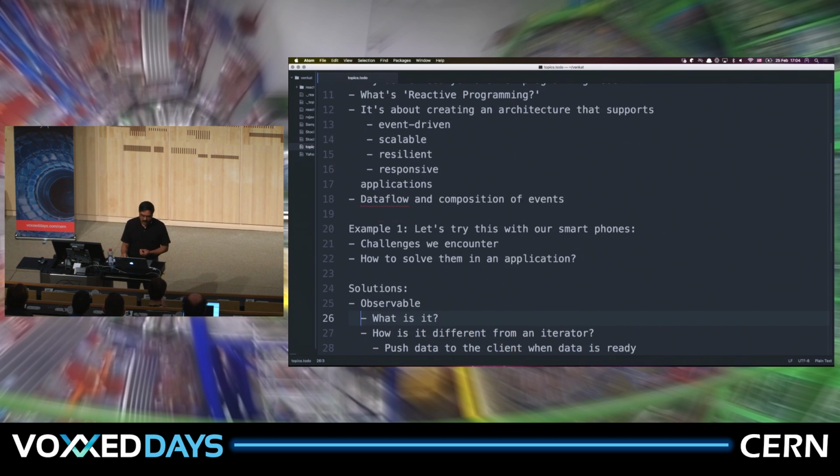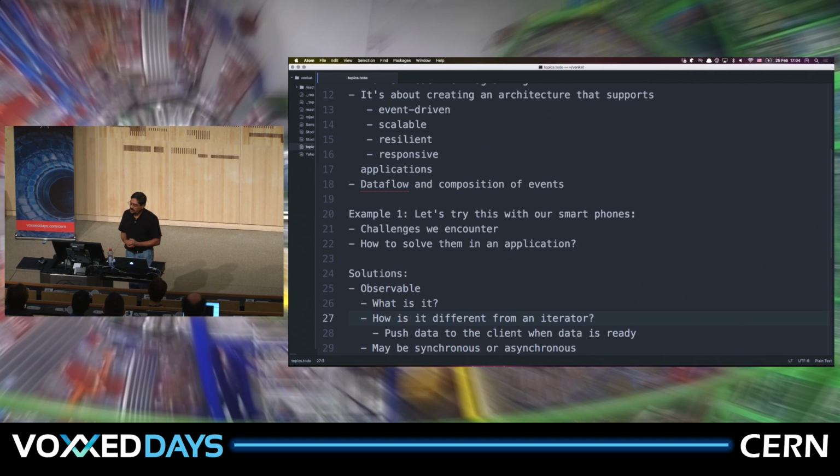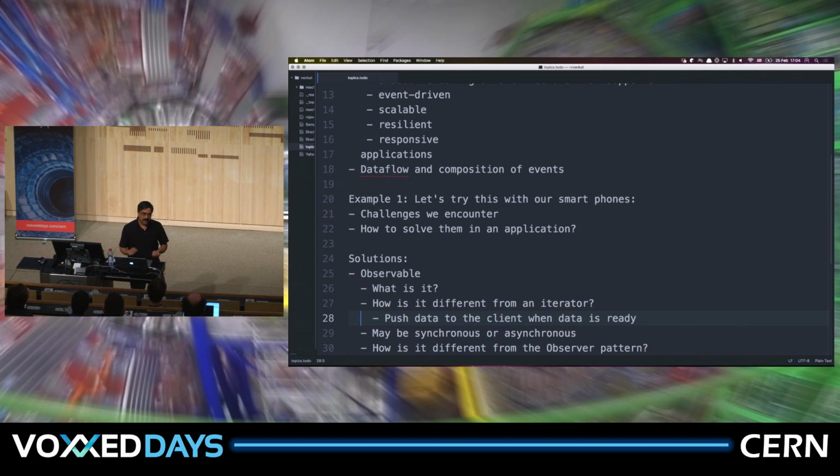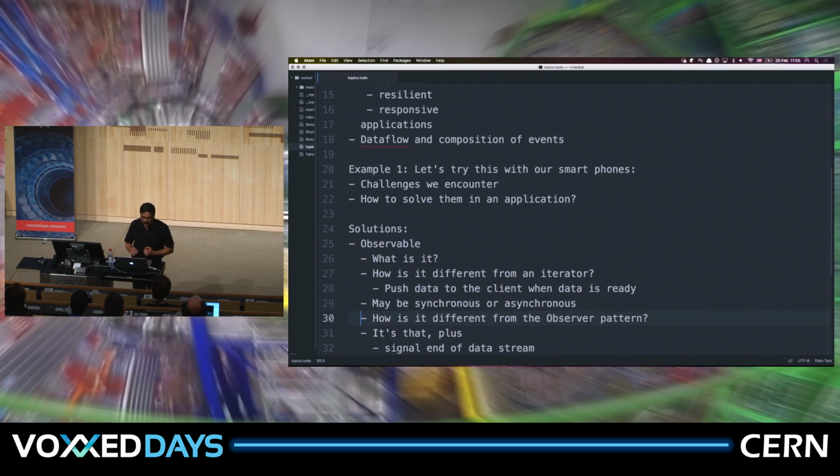But wait a minute, how is this different from iterators? An iterator is often a pull. Hey, you have the next element, has next, get me the next, has next, get me the next. You keep pulling the data in an iterator. In this case, the data gets pushed towards you rather than being pulled. It could be synchronous or asynchronous, but then how is it different from the observer pattern?